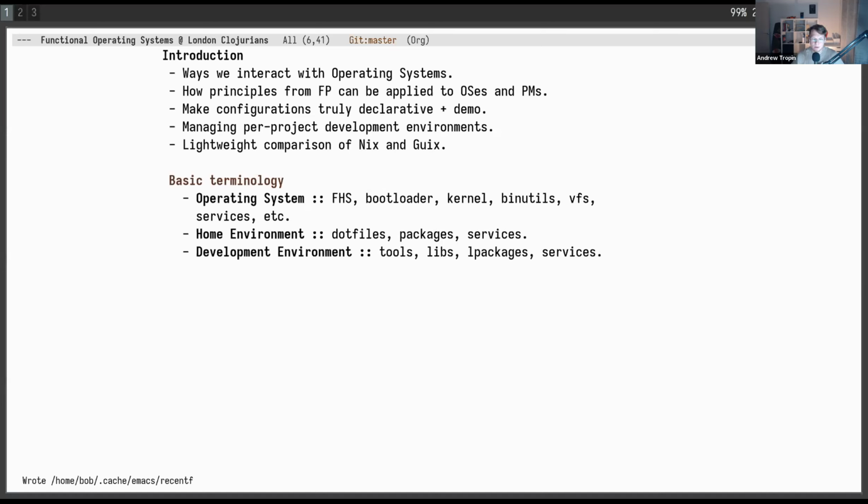And also, I will give a lightweight comparison of Nix and Guix package managers and related operating systems, NixOS and Guix systems. Also, there are a few basic terms that I would like to discuss before we start.